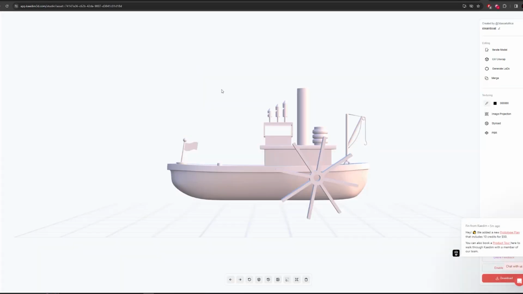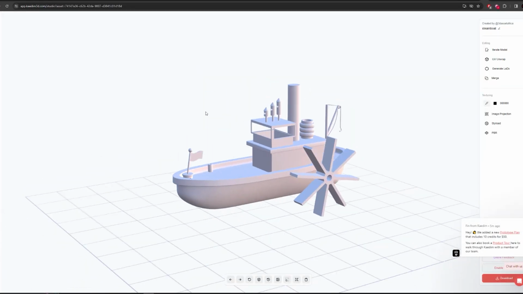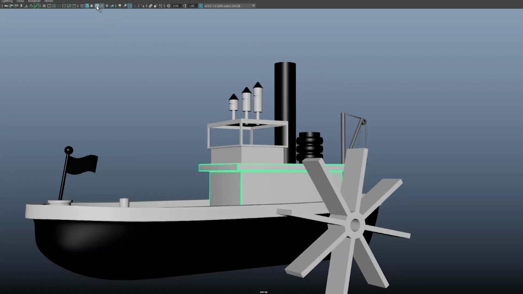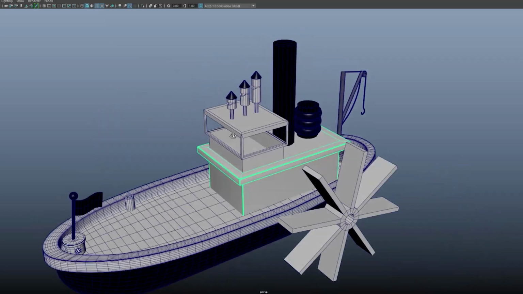So let's come back in, and these are the boats that I generated from KDIM. When I bring them into Maya, this is what it looks like. All I did was add some colors to it, and that's all.